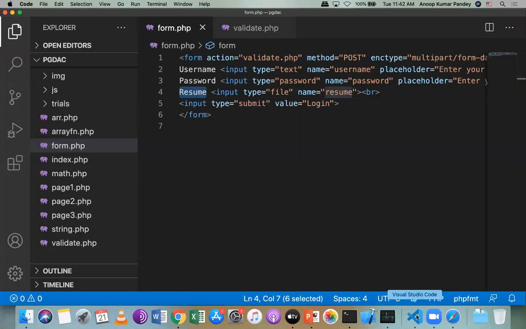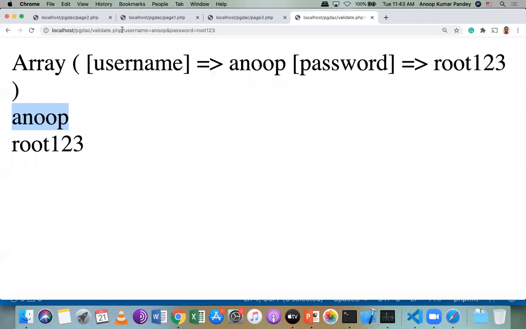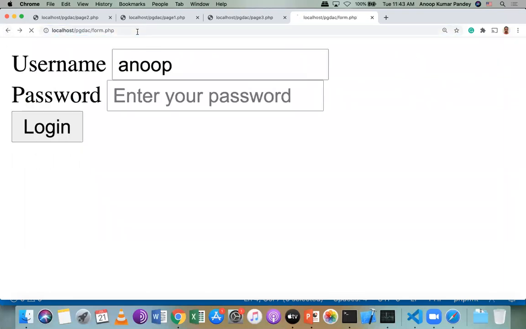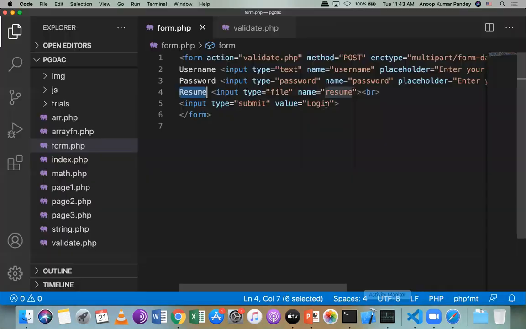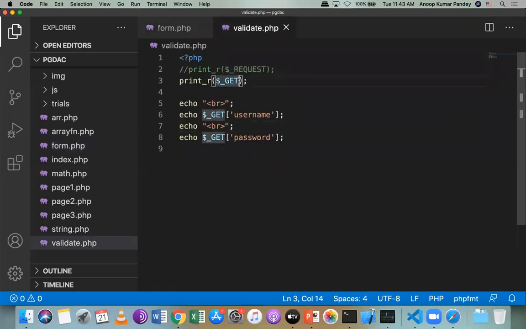Now you can see username, password, and resume has come, where it is asking me to choose a file. Okay. Now, since I am sending all this data using the post method, I will use $_POST here.